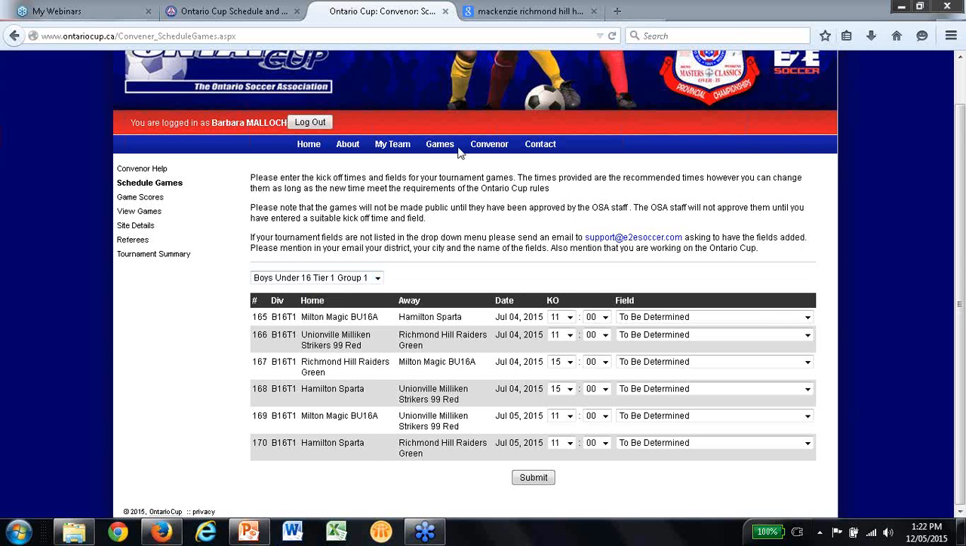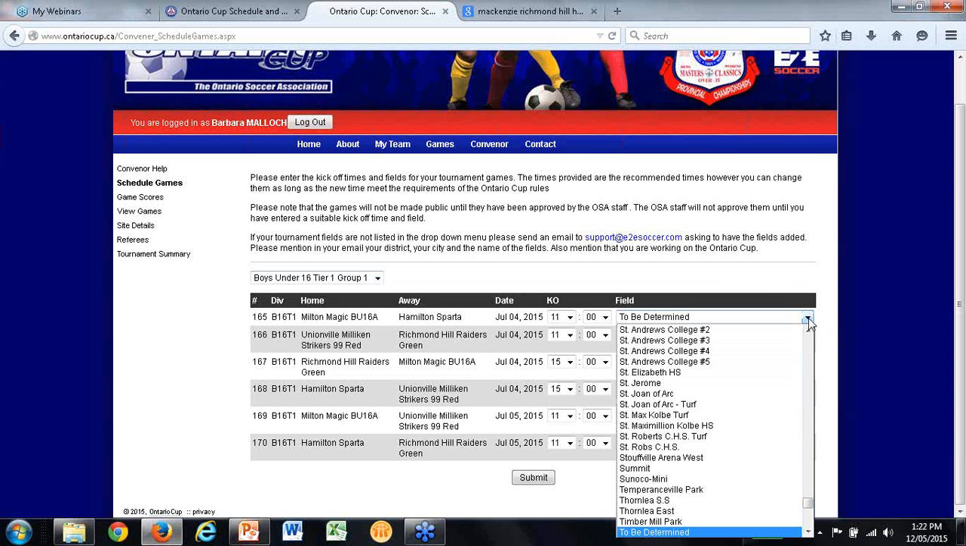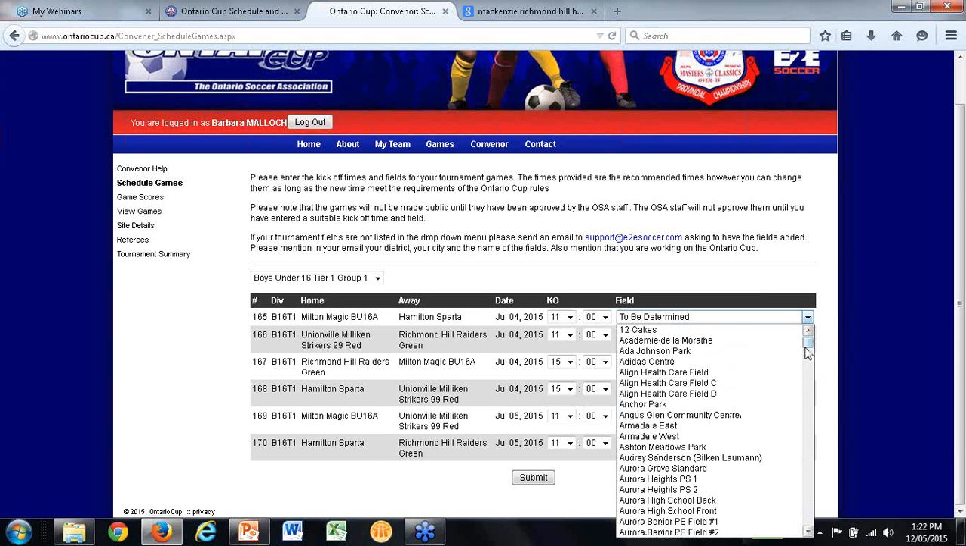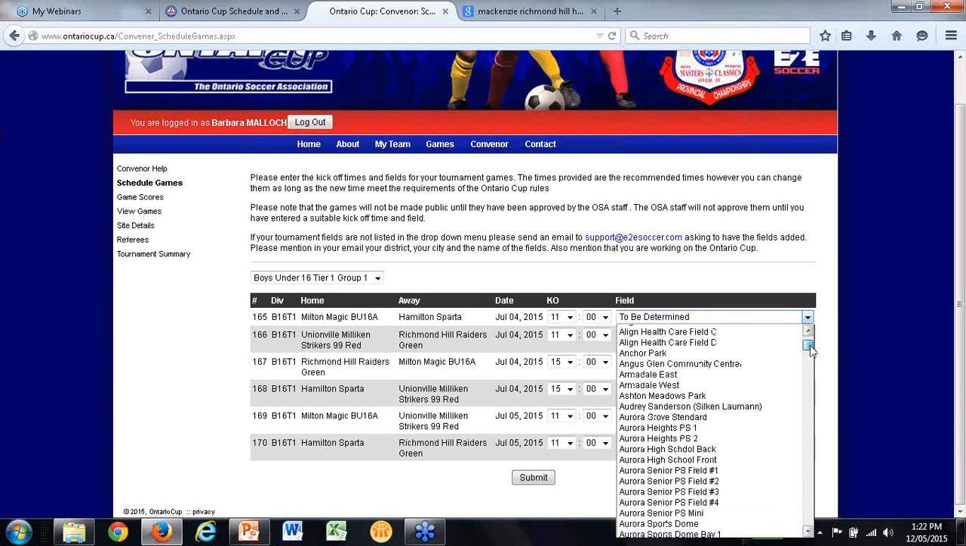Also on the right side here, there's a field section. And since Richmond Hill is in York Region, there are only York Region fields listed here. So that'll be the same depending on the district you're from. If you're from Ottawa, then it will only be the EODSA fields that you can see.